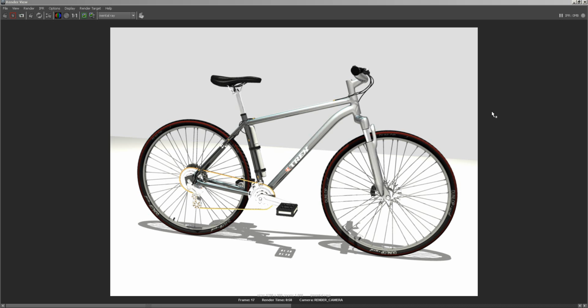Sorry, I just forgot, here's a render out of that final image of the bike at this stage.